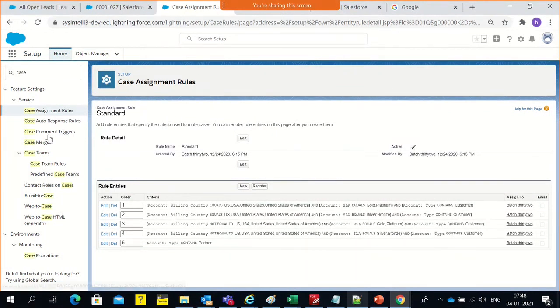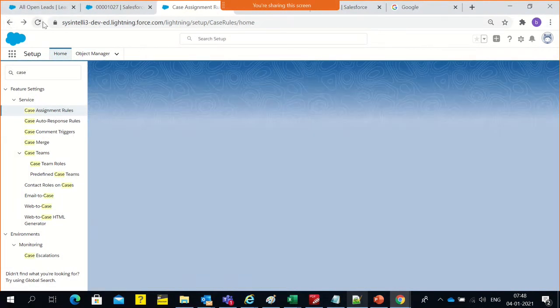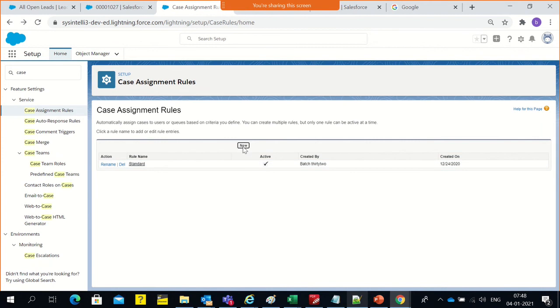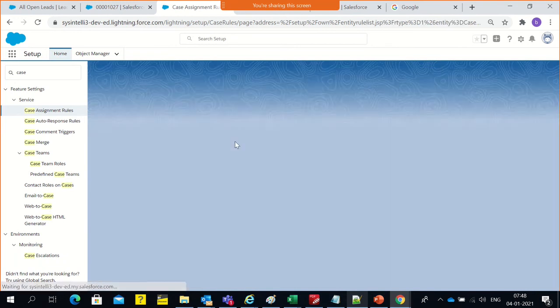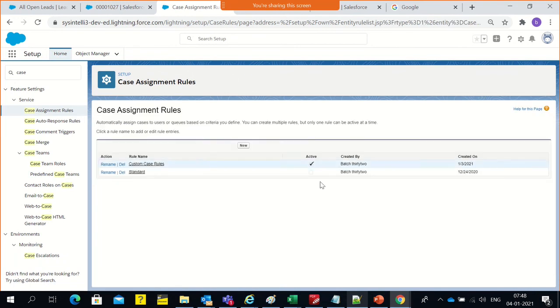So in that case, what you have to do is create another one and make that active. So let me put a new one, and I say custom case rules. I'm making this active. The moment I make this active, the other one would go off. Look at this. I made this active, so my custom case rules became active, and the other one went to inactive state. So overall, you can create any case rules, but only one can be active at the same time.